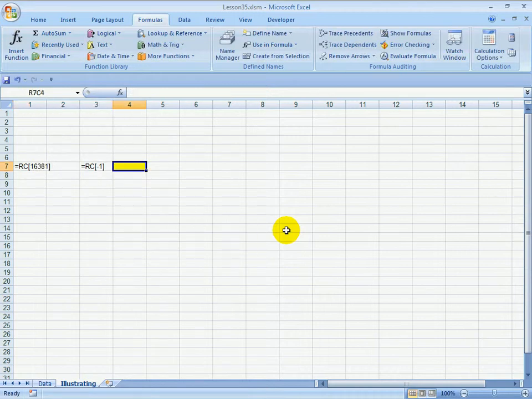Now if we would need to point to the right, well, how do we do that? That's equal RC, and then in square brackets the number 1. All right. What if we don't need to point to any other column? We just want to point to the number right above us. So from the yellow cell, we want to point up here to row 6.